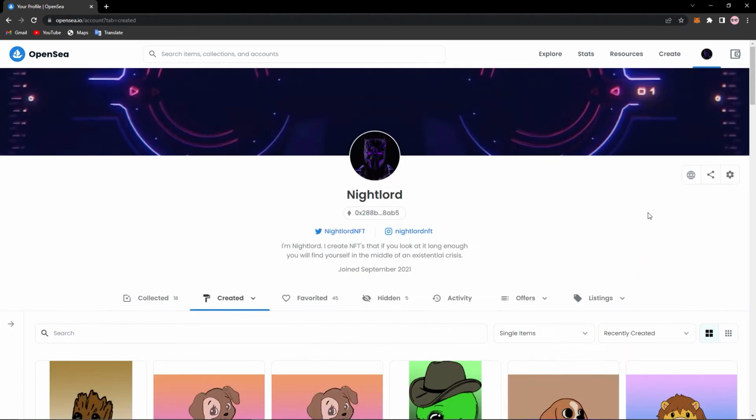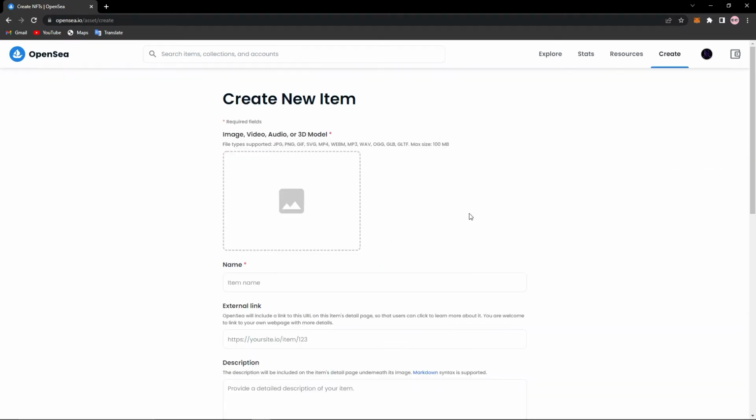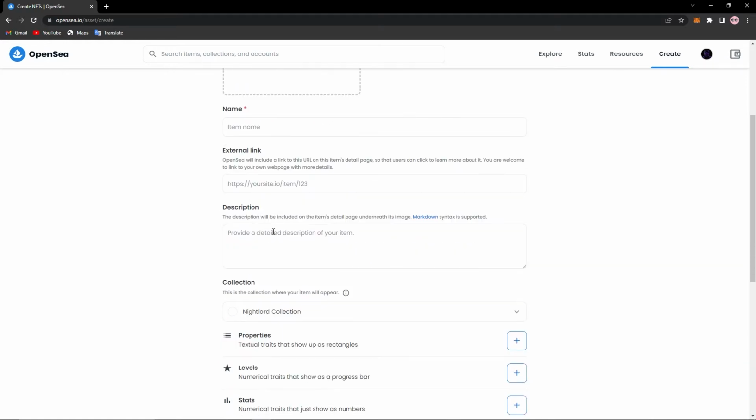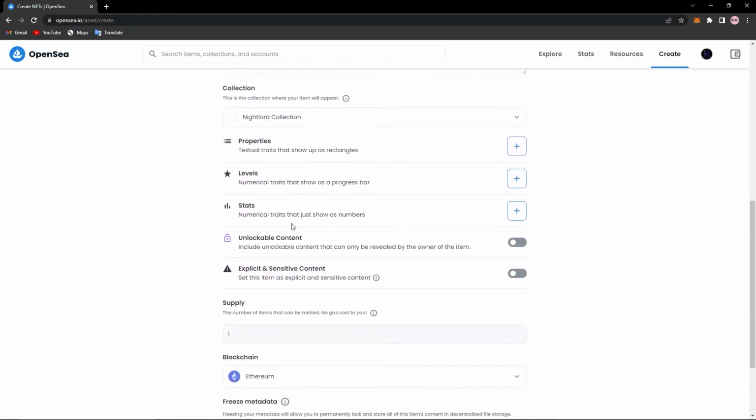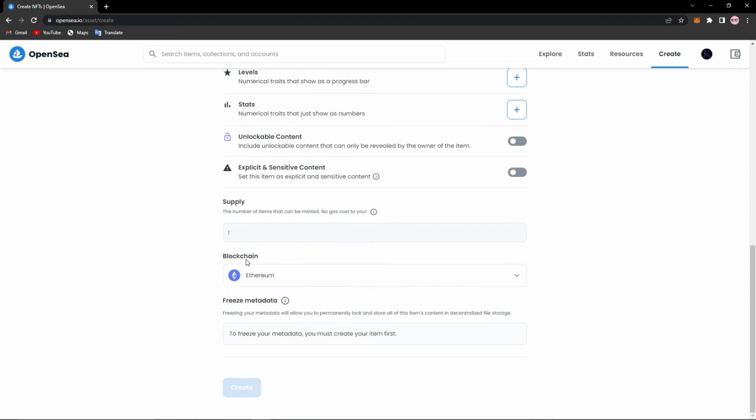And now I'll show you guys how you can put your NFTs on sale on Opensea and make money off of it. So for this, we click on create on right top of our screen, and as you see there are required fields. We have to upload an image, a video, audio, or 3D model. We have to name it, put a description. If we want, we can add an external link. We have to choose its properties, levels, stats. We have to choose its blockchain, and we're going to be creating our NFT.